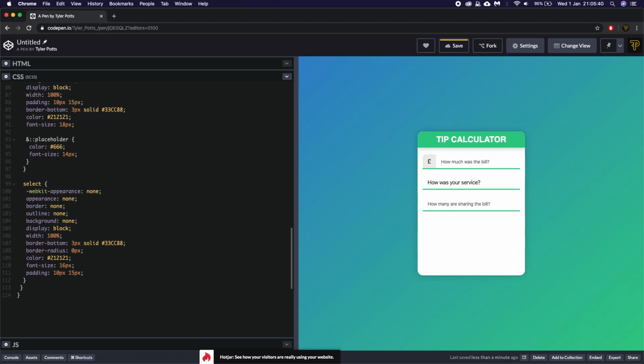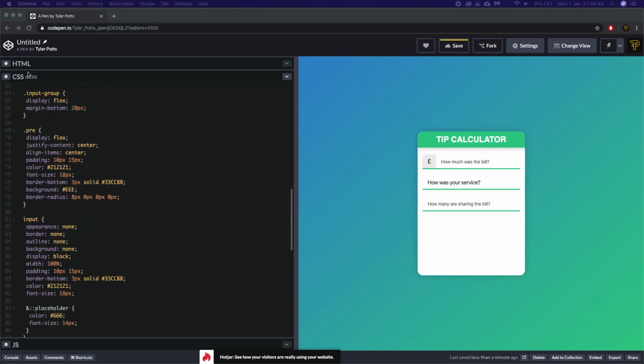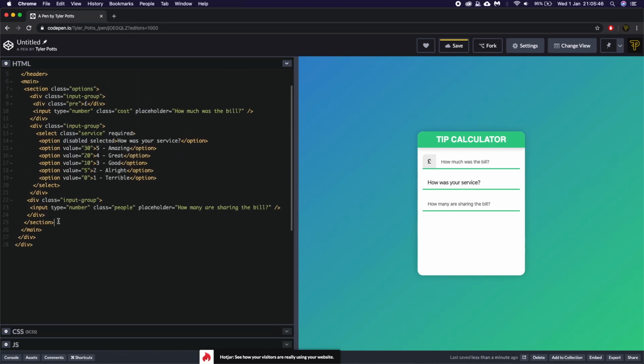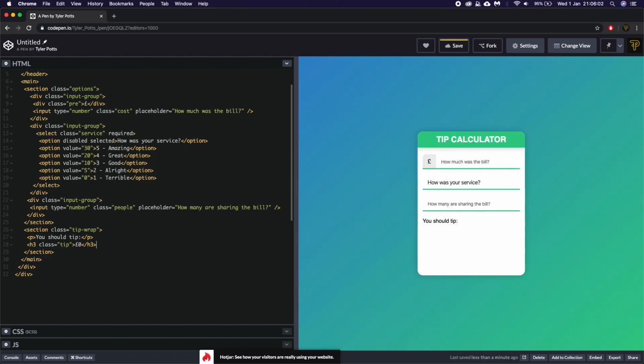Now we just need to set up the how much we can tip section. So back into the HTML. We've styled all that. We now need a new section called tip wrap. We're then going to have a P saying you should tip. And then an H3 with the class of tip, which we're going to set equal to £0 to start with.